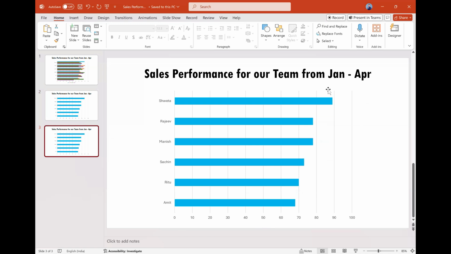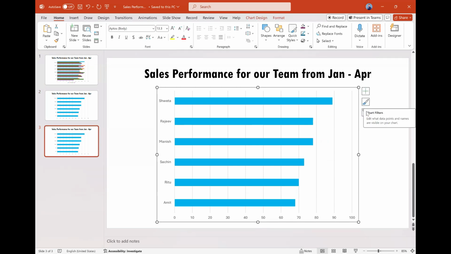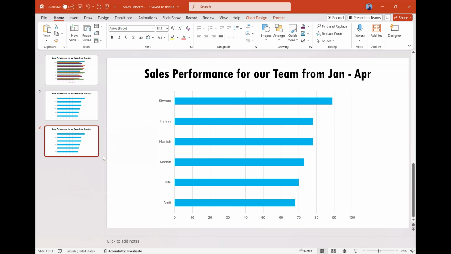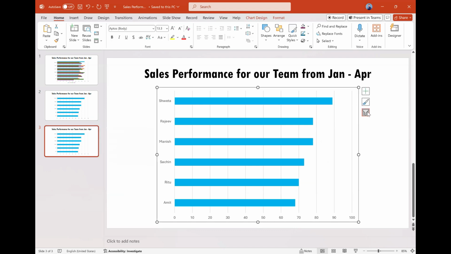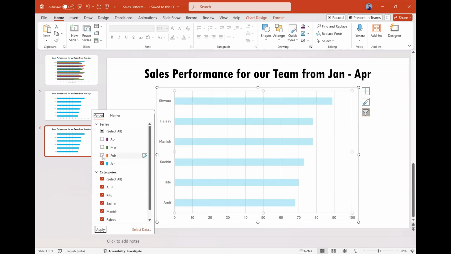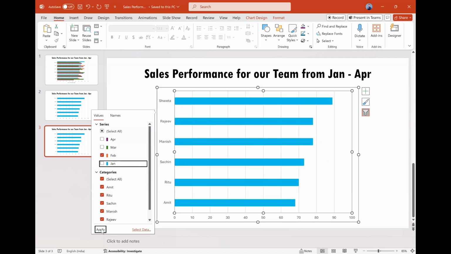Now what I'll do, I'll go with the filter one again. And I'll pick the Feb. Just hold on, it's updating something. So I'll go with the Feb. Let us remove the Jan, and let us go with the apply. So this is my Feb.